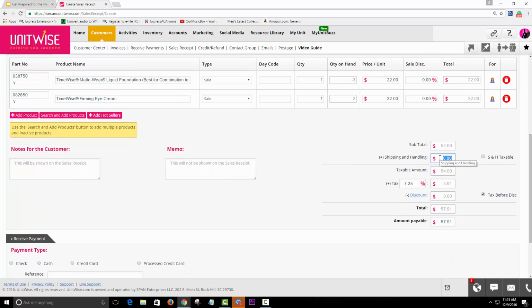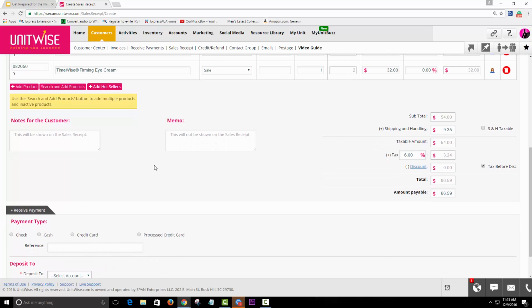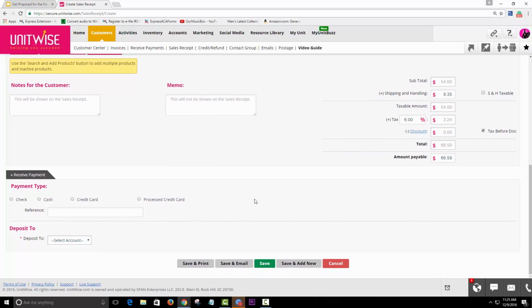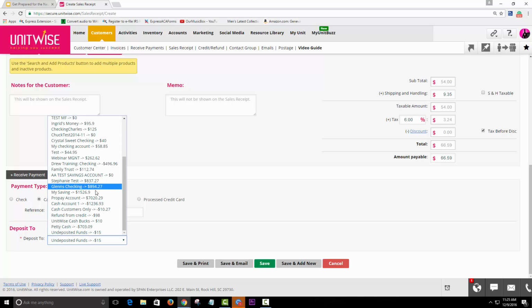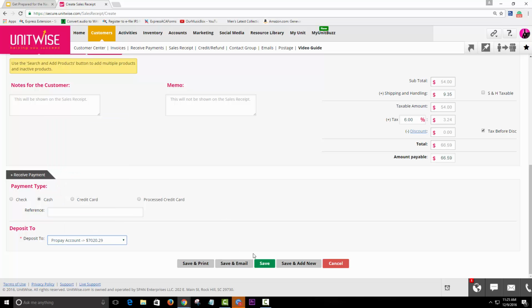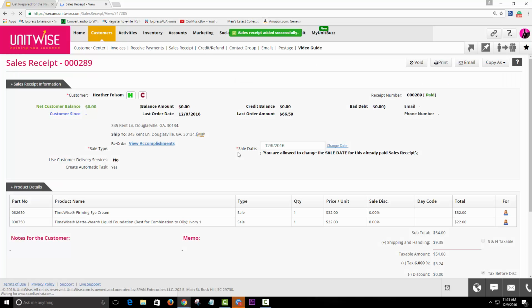And again, you want to make sure your shipping and handling and your tax is up to date with what you are supposed to be charging for your state and what Mary Kay wants you to be charging for shipping. And it's going to give you the amount payable, and then you just select your payment type, your account that you want to deposit to, and you click Save. And then you're going to again get a notification that it's been added successfully.